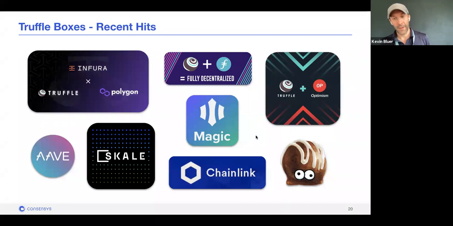Chainlink, etc. And I put this little Truffle icon in the bottom right, just because that's one that I threw up there quite recently that we'll be looking at later. You could use that, potentially, for some bits of your hack as well. And then Magic, formerly Fortmatic, now Magic, which is a wallet service as well. So that's just a few to whet your appetite.